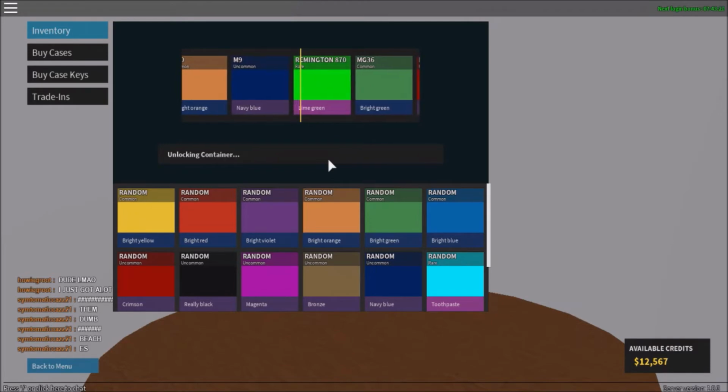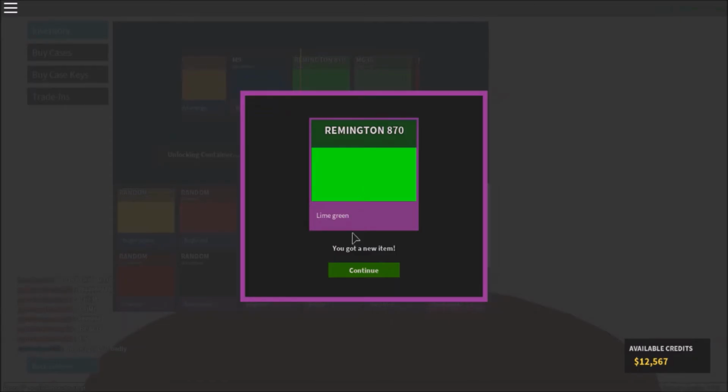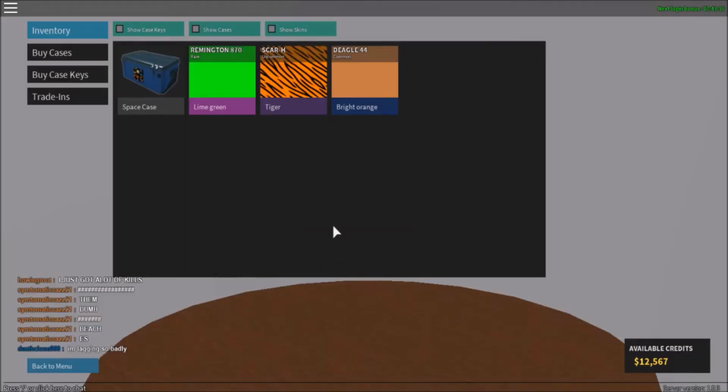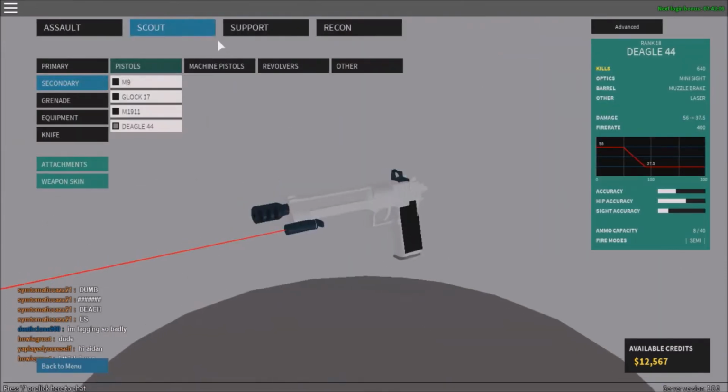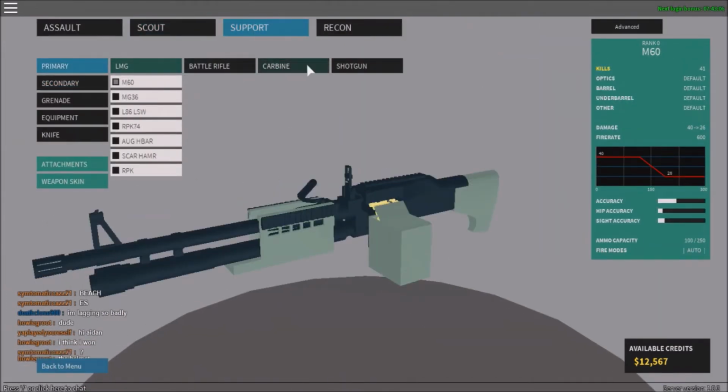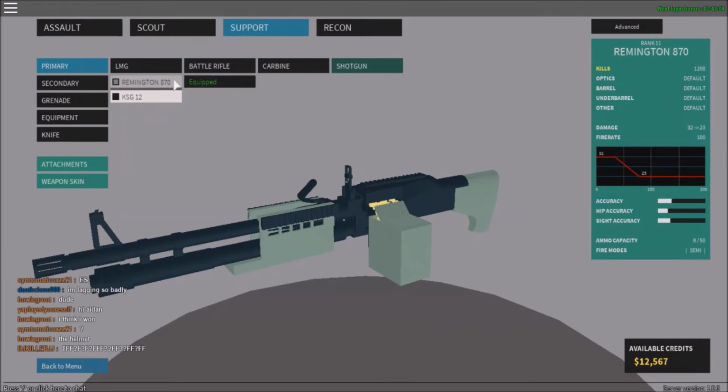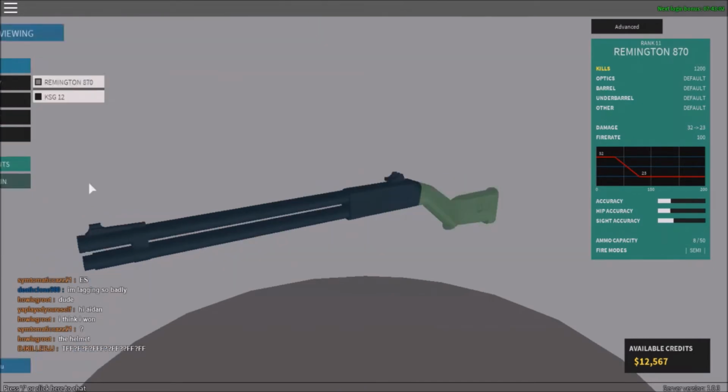Lime green. Oh, we just got a lime green. Wow, that's a rare one. I'm using that for the thumbnail. I'm gonna go take a look at that. Gotta go look at that. I haven't got the setup. And this is a gun I actually use too.